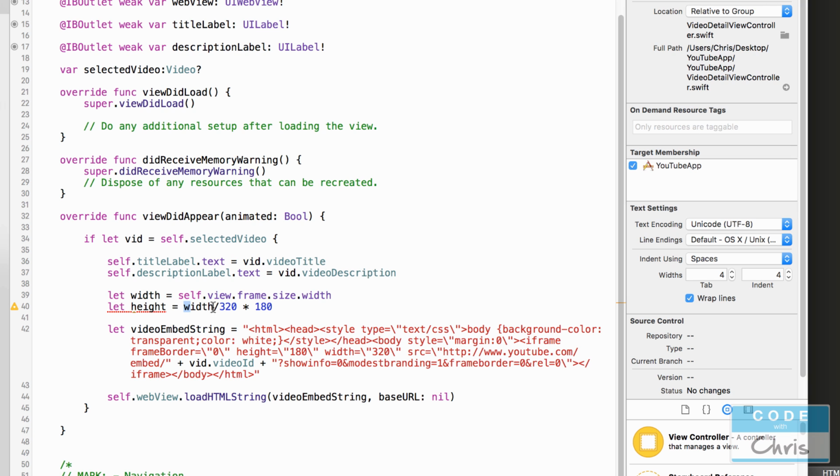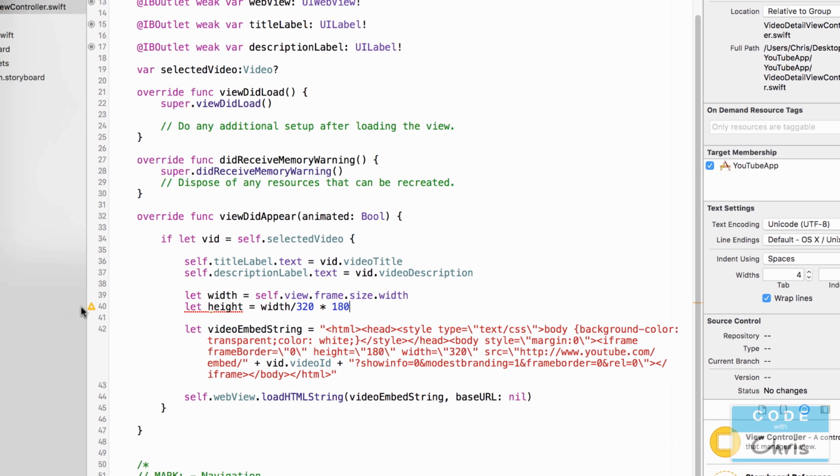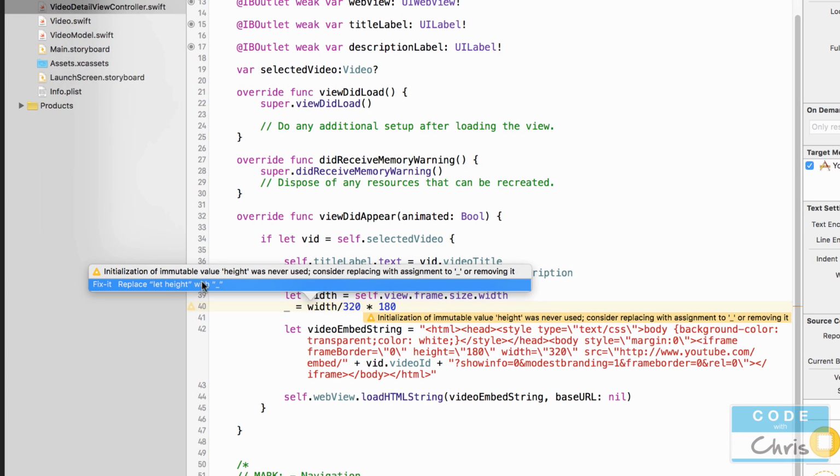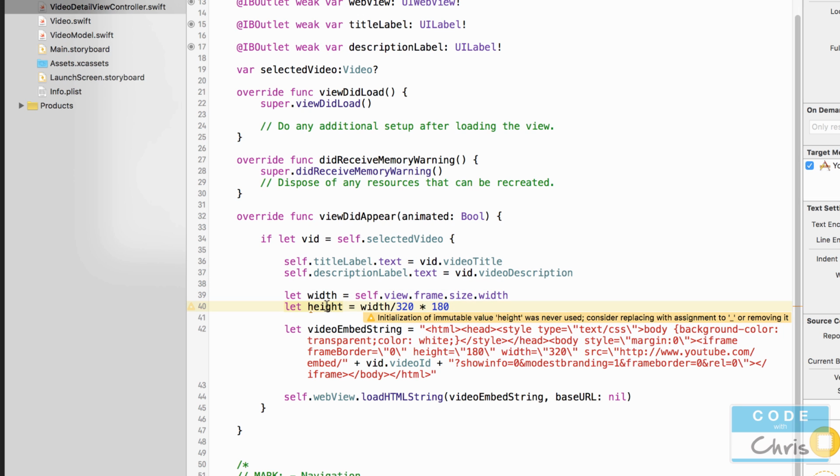So we're just going to get the difference in the real width versus the 320. So we get that ratio, and then we're going to multiply that by the original height to get the new height. So let's see what this is saying right here. Replace let, oh, it's just saying that we're not using the height variables, but we are.